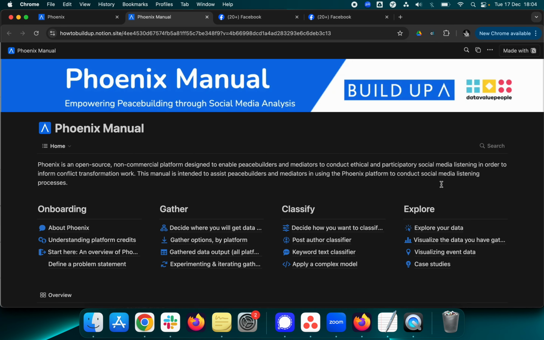So if you click the link to the Phoenix manual, it will take you to this page where you have a number of different parts of information about the different sections of Phoenix. In your actual project, you will also see an overview of the credits that you have allocated for this project and how many you have used so far. And in order to learn more about credits, you can go to that section of the Phoenix manual.